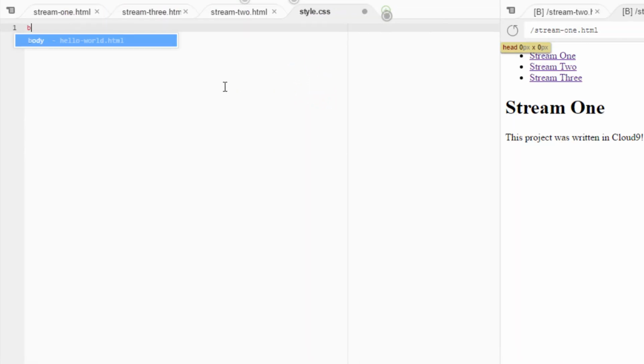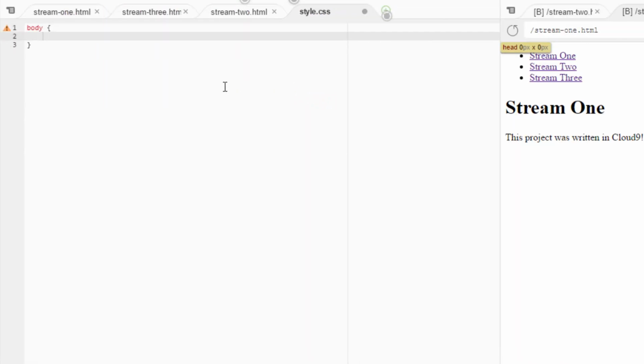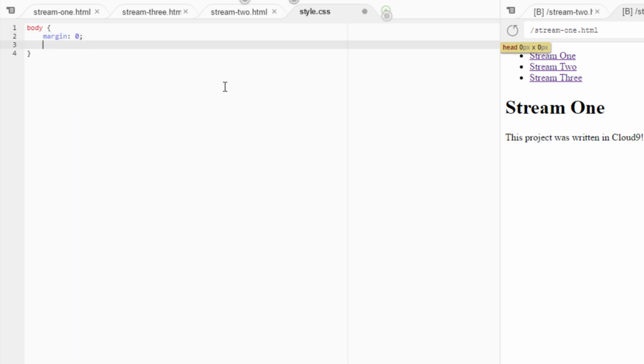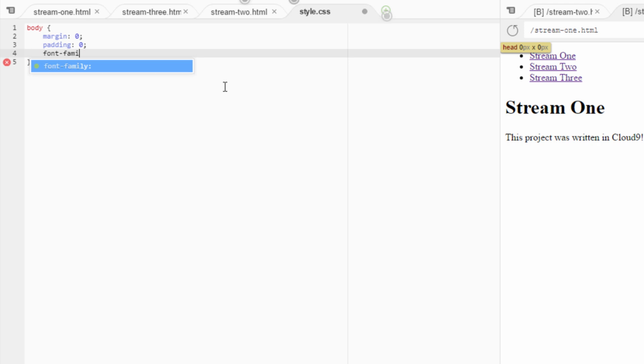The first thing we want to do is add some general rules for our body element. Now the browser has a built-in style sheet, so we want to override these by setting the margin and the padding to 0 so that we're getting more predictable results. The default font also isn't that attractive, so I'm going to change the font family, and I'm going to use the Oswald font and set the sans serif font as a fallback in case Oswald isn't available.